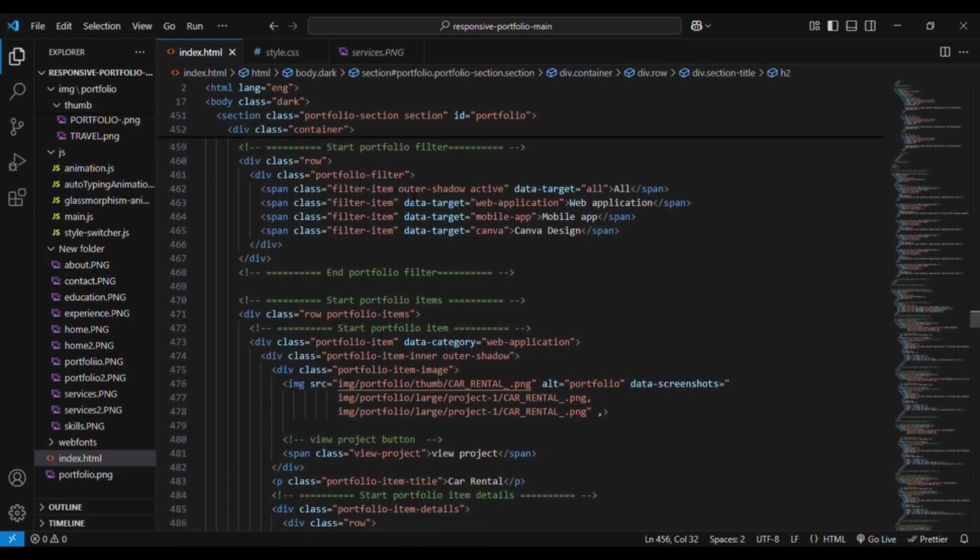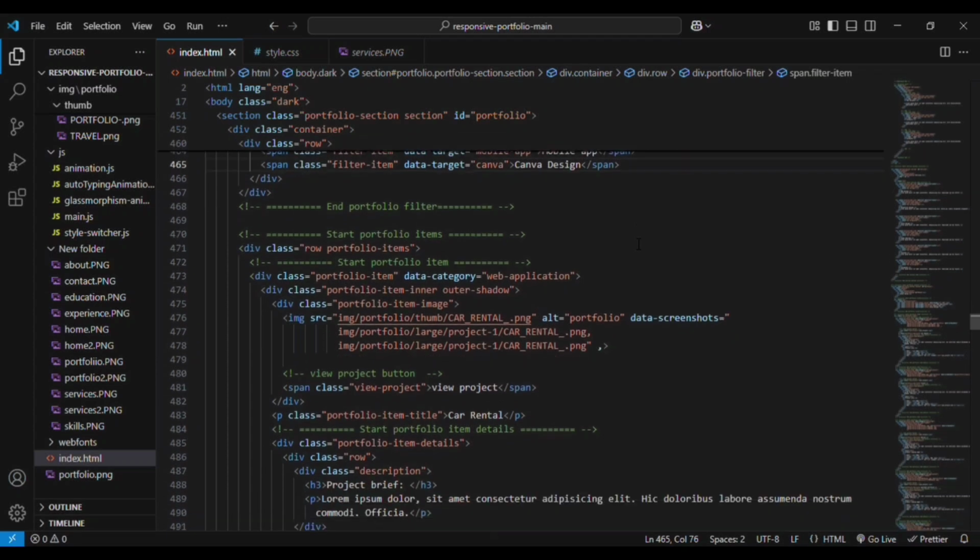In this we have the div filter. We are adding the filter here by using the data target and mentioning the values here. By adding those values in each and every div that we are going to create, we will be able to perform the filter operation in the website. Here I am adding all, web application, mobile app, as well as Canva design. And the portfolio starts here.